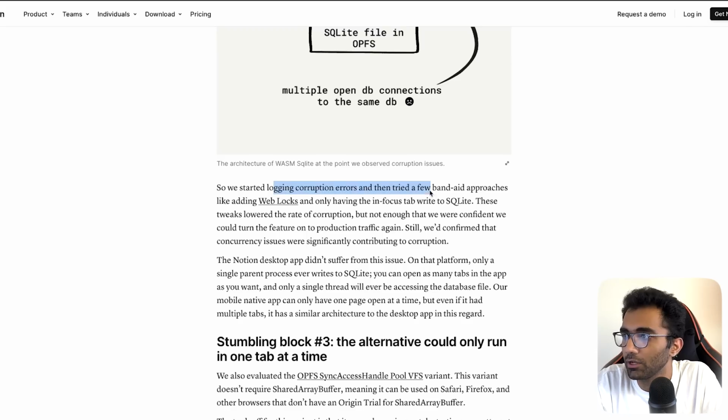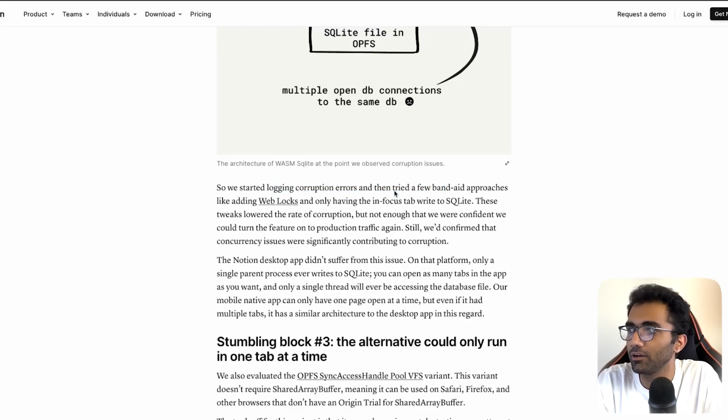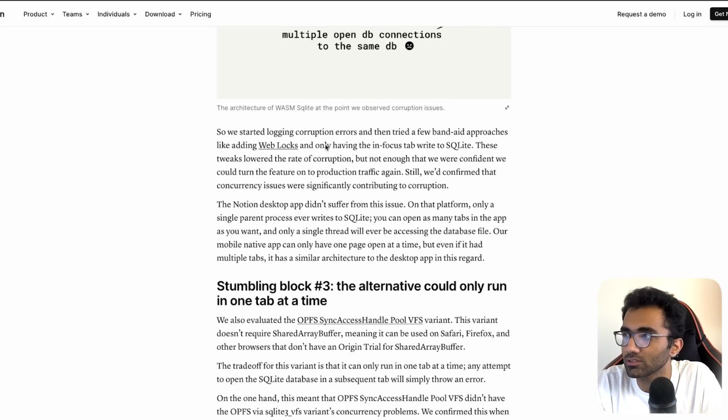So we started logging corruption errors and then tried a few band-aid approaches, like adding web locks and only having the in-focus tab write to the SQLite. These tweaks lowered the rate of corruption, but not enough that we were confident that we could turn on this feature on production traffic again.